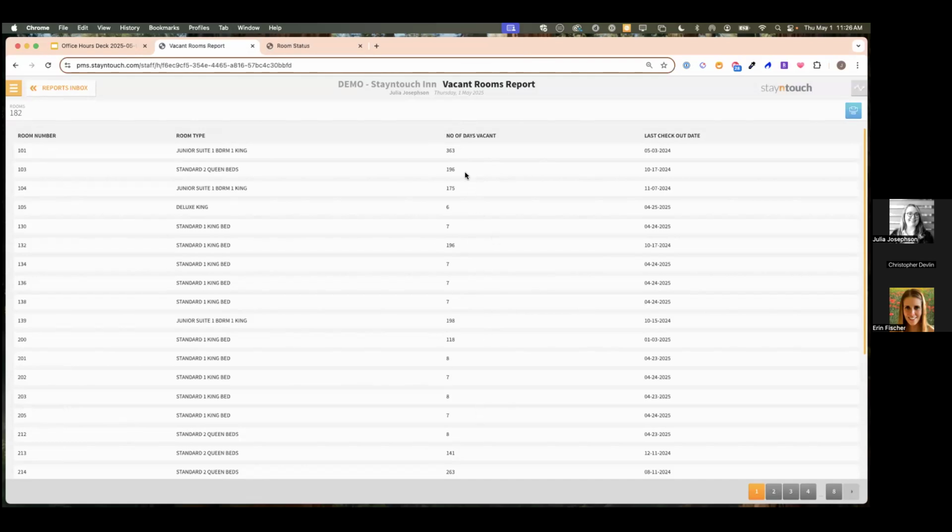This is a demo hotel. So, for example, we haven't had room 101 occupied in 363 days. That's probably not what you'll see, but yours would probably be shorter numbers. Normally we'd want to see a more condensed, truly vacant rooms report, unless you're truly looking for this number of days vacant and last checkout date information.